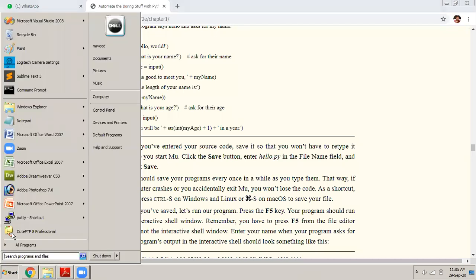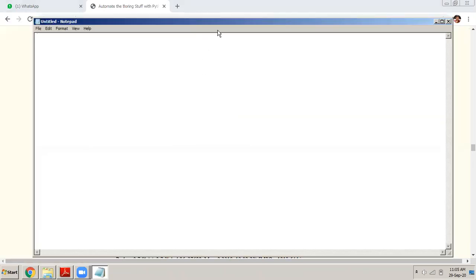I'm going to write a simple program now. I'm going to open Notepad and write a very simple program to read a number from the user and display the square of that number. The program should ask me to enter a number. Let us say I enter 3, and then the program should display 9.